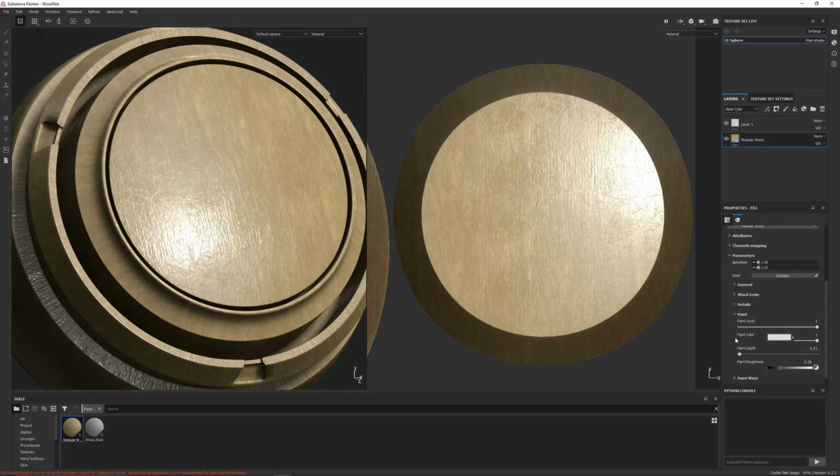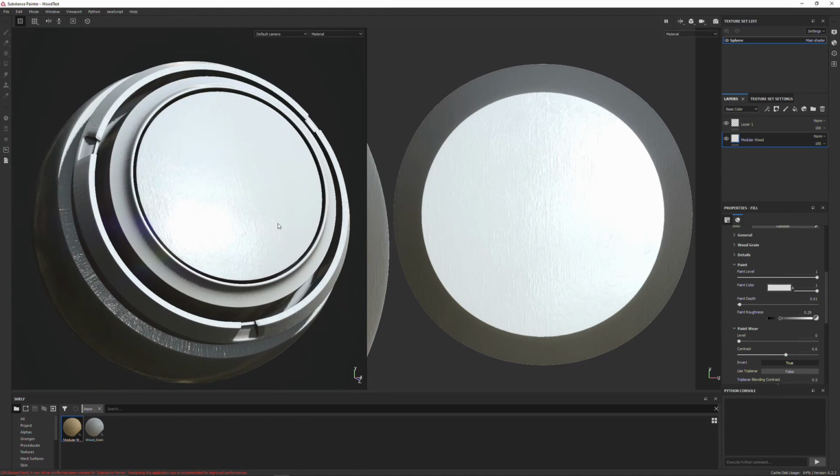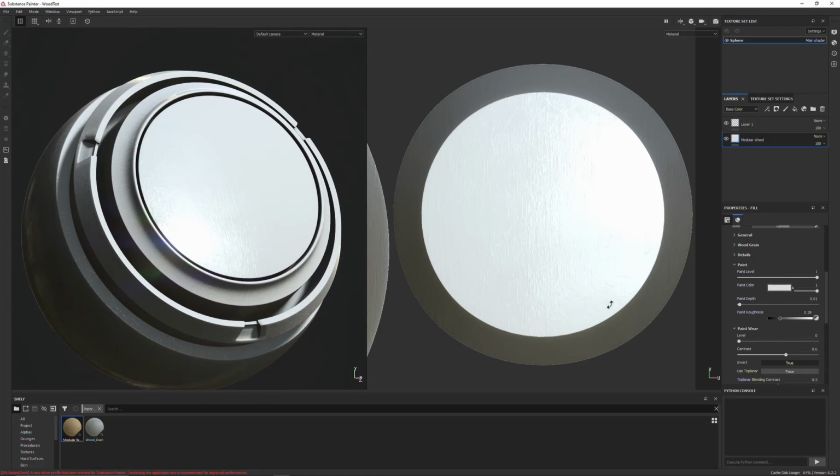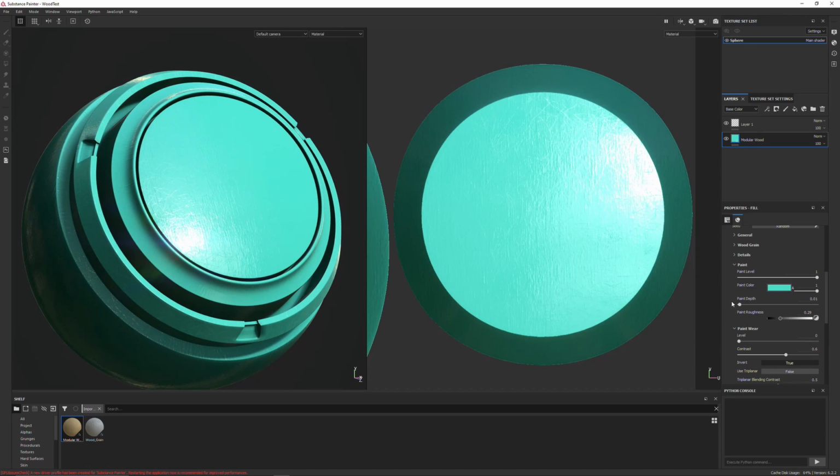Next thing that we can change is the paint level. So really quickly, I'm going to increase this, or better yet, I'm going to invert this. So as you can see, we have paint now applied to the wood. I can modify the color of this paint. I'm gonna go with this sort of blue. I like this blue.